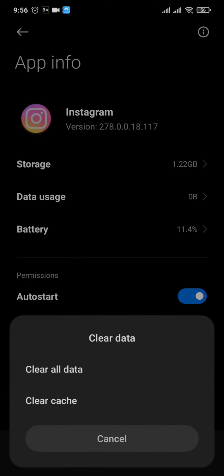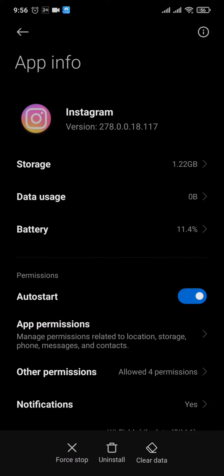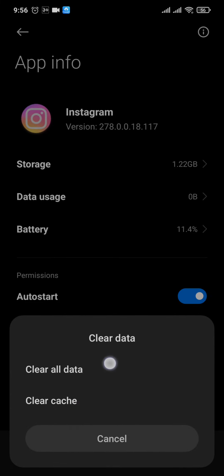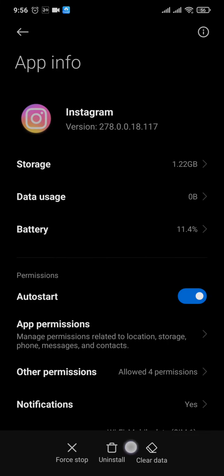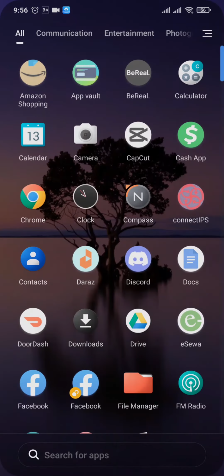Once you do that, you can also tap on clear data and clear all data. But before you do that, make sure that you remember the credentials of your Instagram, which is the email address and the password, because you're gonna get logged out if you clear the data. So just tap on clear data and then again log into your Instagram account. Once you complete this step, your problem should be fixed.